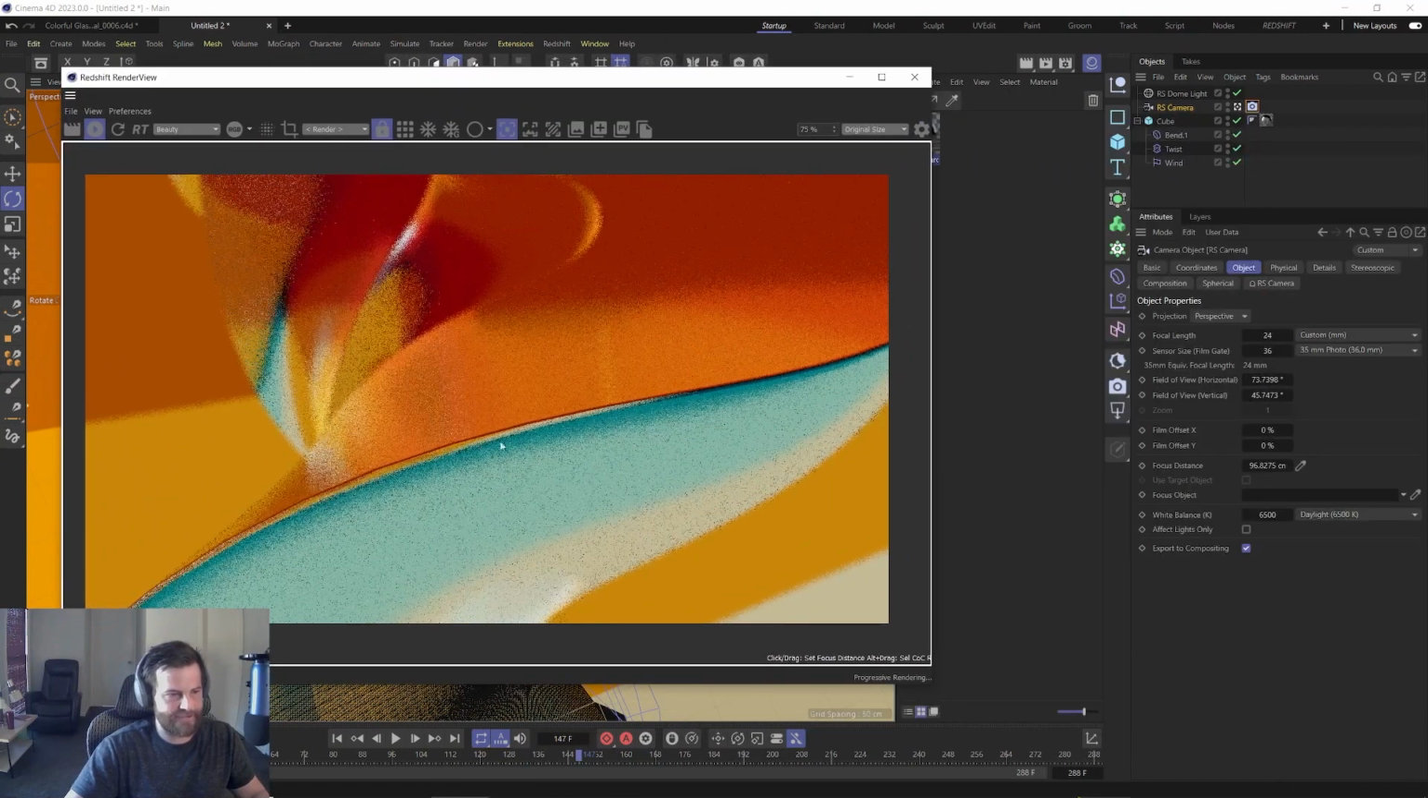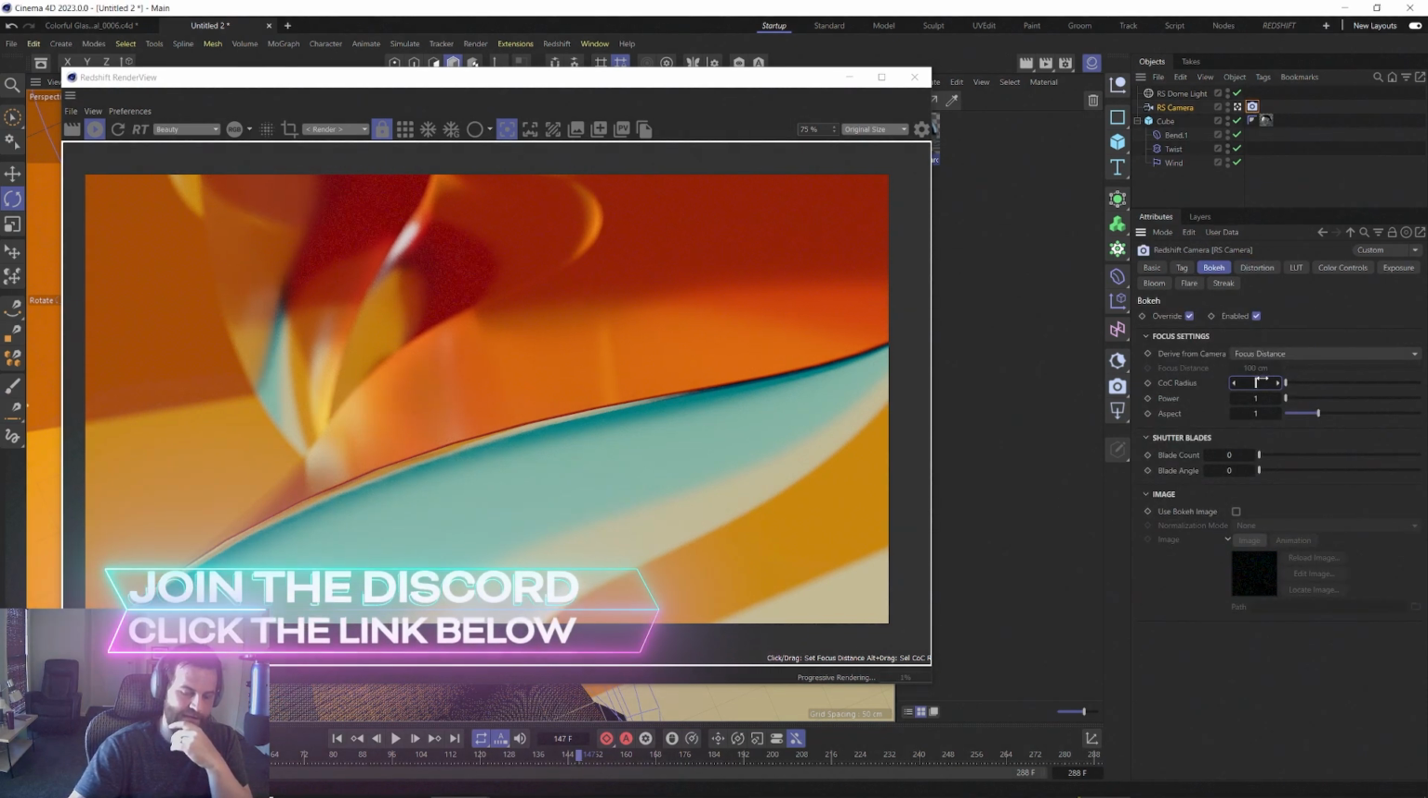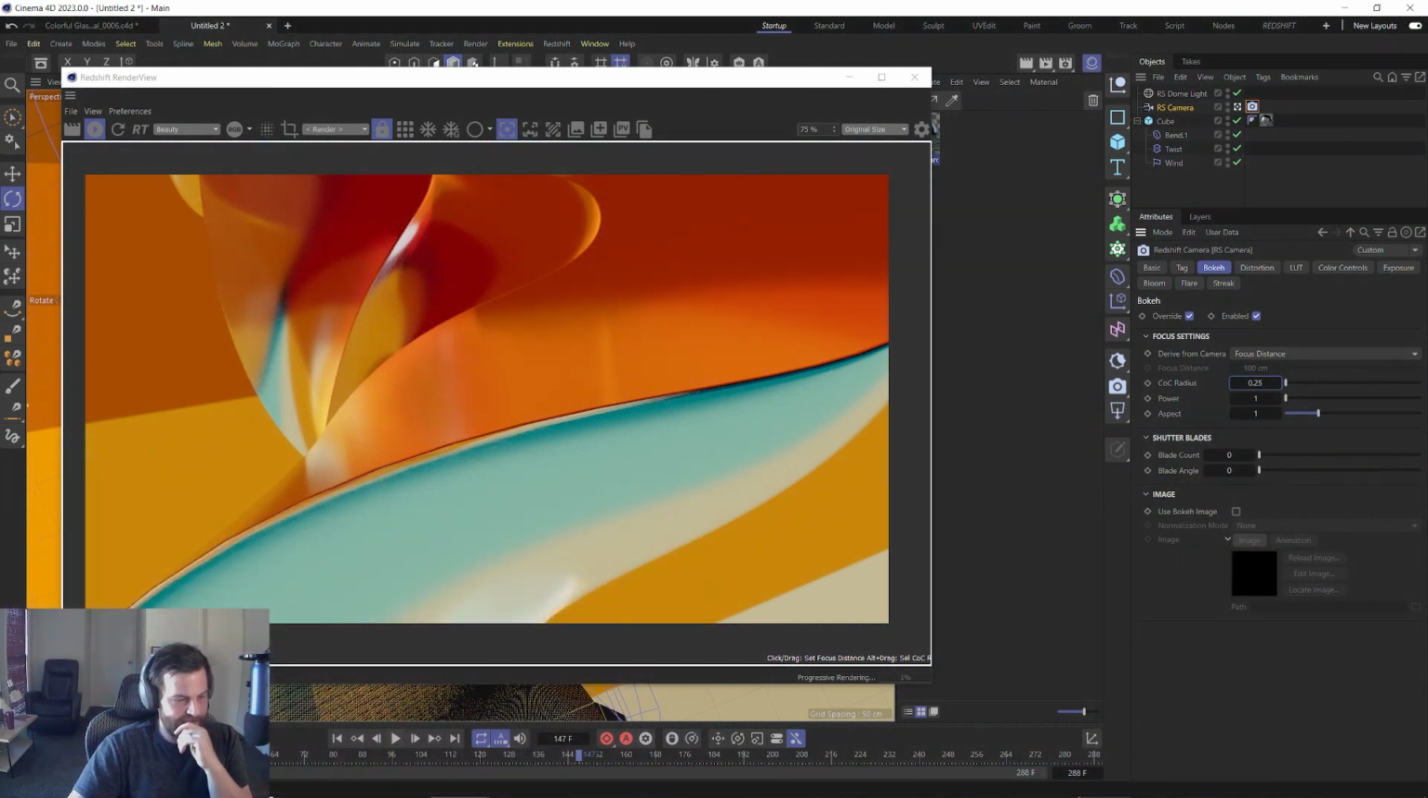So we're on this angle, but our COC is too blurry and too out of focus. We definitely want to see some of these colors changing a little clearer. So we're going to go to our bokeh and lower the COC radius to like 0.25, as we want some blur, but we don't need it to blur off that much. But yeah, there you go. Now you have this nice looping animation.